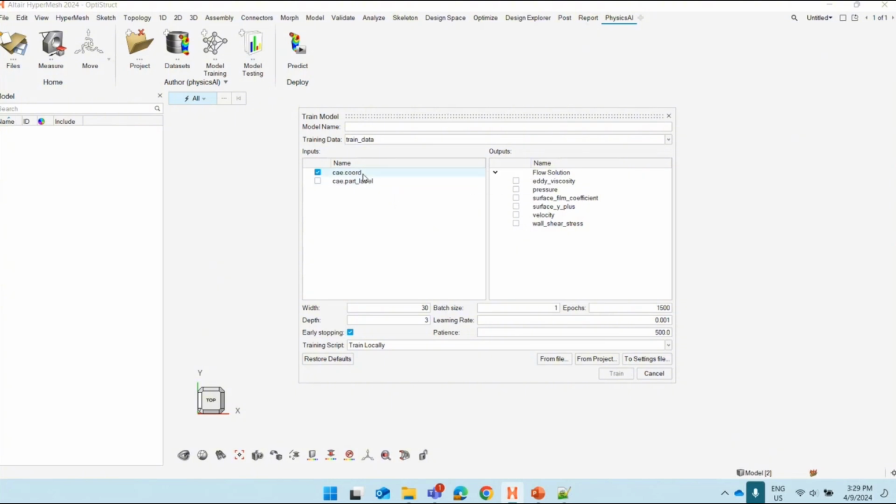So the output depends on your H3D files. And then the input here will always be the same. You have only two inputs that you can use. One is the CAE coordinate, which should be checked because otherwise there's no point of doing physicsAI. So physicsAI uses the shape of your model or the shape of the results as input. The coordinates of all the nodes in your model become a variable. That's how we detect this shape from another shape, right?